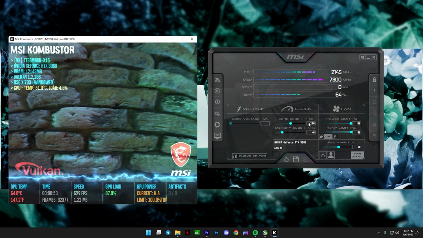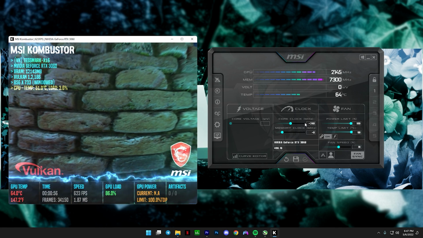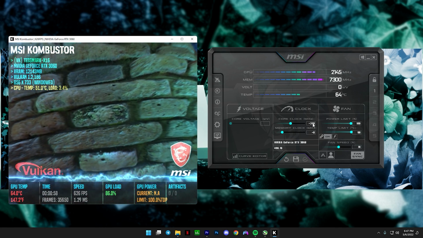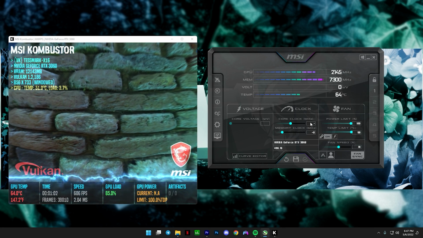And now, since we know that 280 is where my GPU cannot handle, we'll be increasing the core clock by 10 instead of 40. So from 240, I'll be bringing this on up to 250.